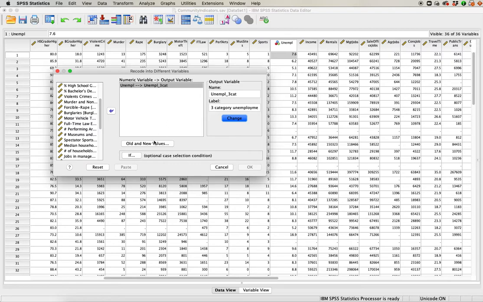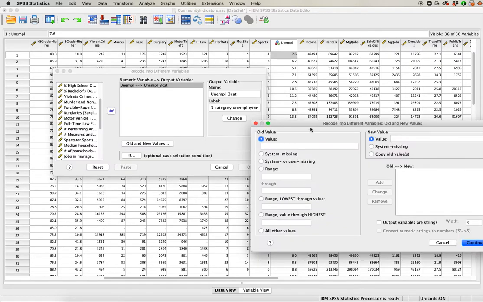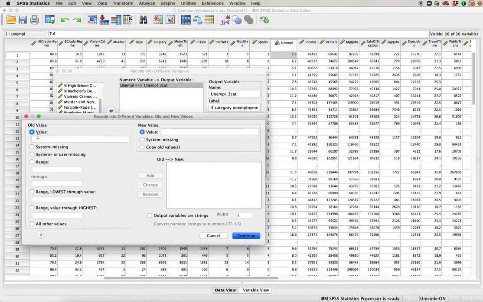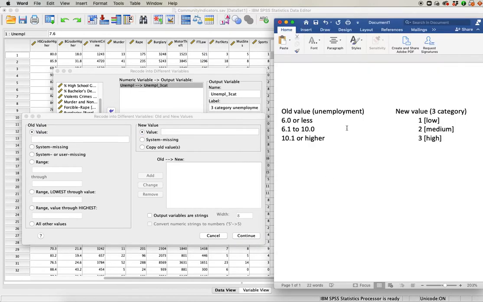And then I have to specify the old and new values to make that transformation happen. So I'm going to open up the second window, which will allow me to specify old values to new values. And once again, thinking about the framework we set up before, we want to say anything that is 6% or less is going to be 1.